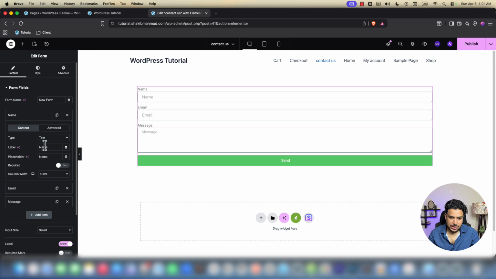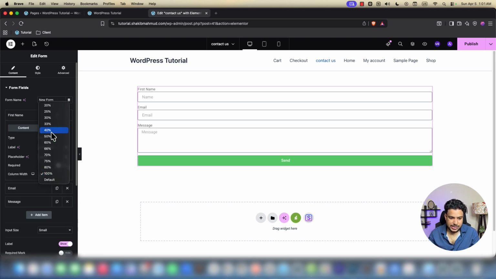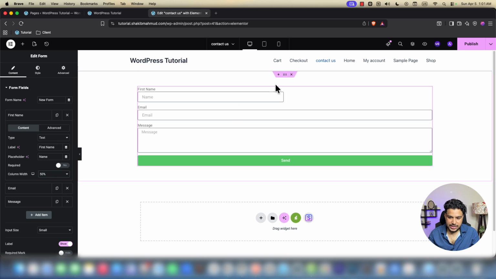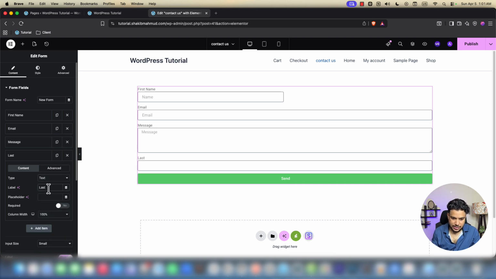But for now, let's say this is called first name, and then we will have last name. So let's make it 50%, so it takes half of the total space. Now we are going to have one more. It should be a text field. This should be called last name.